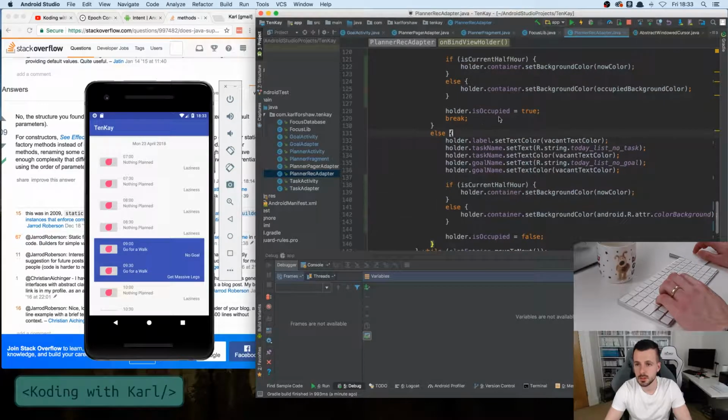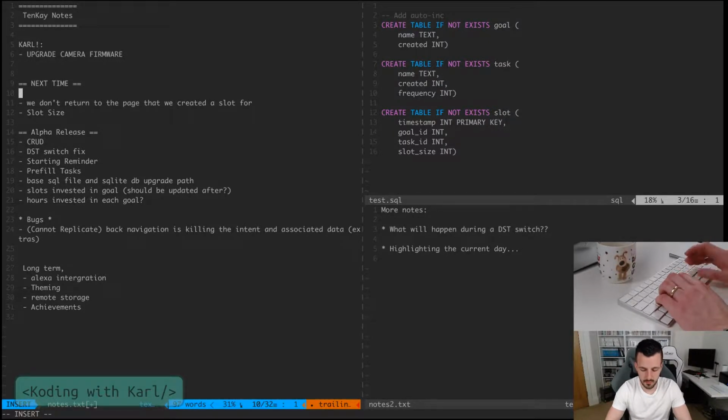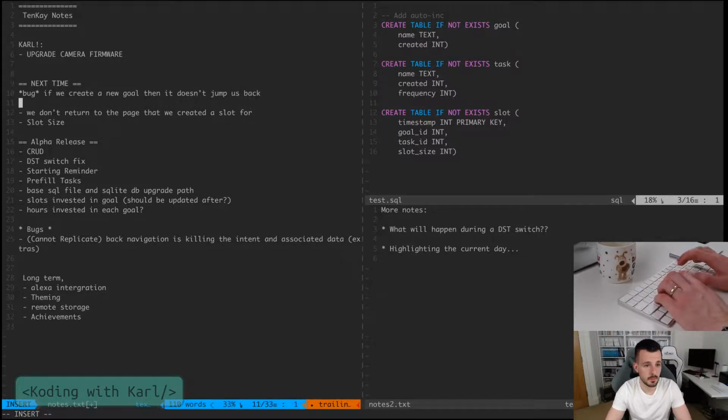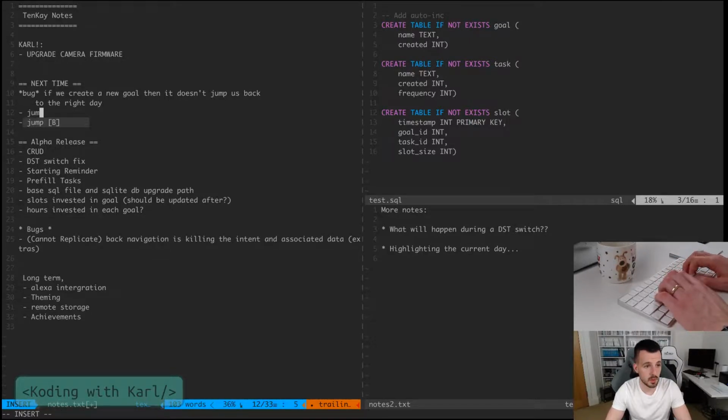Yeah. So next time we have a bug, if we create a new goal, then it doesn't jump us back to the right day. We don't return to the page we created the slot for. That is okay now. And also next time I would like to jump us to the slot that we just created.